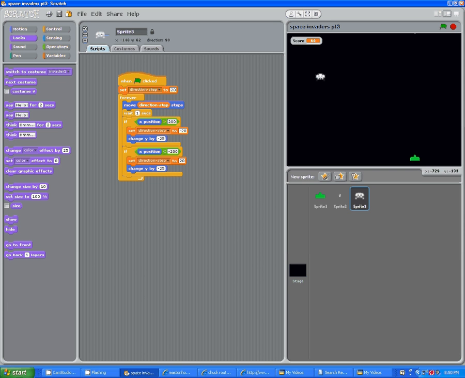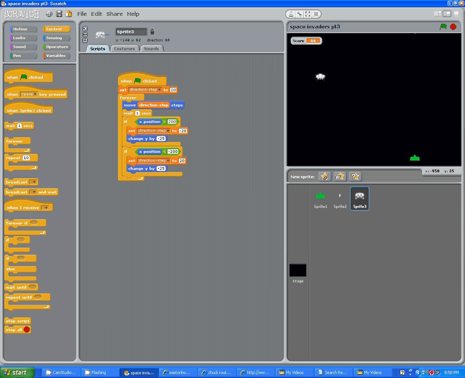Now the scoring is one of those things that's continuous. It's going to happen all the time, and those are usually under the when the green flag is clicked. And let's just keep everything separate, because the less stuff there is in each section, the easier it is to figure this stuff out. Let's grab ourselves a forever. So this is just going to run over and over and over again. And we're going to say if the alien gets hit by the bullet or touches the bullet, then we're going to get some points.